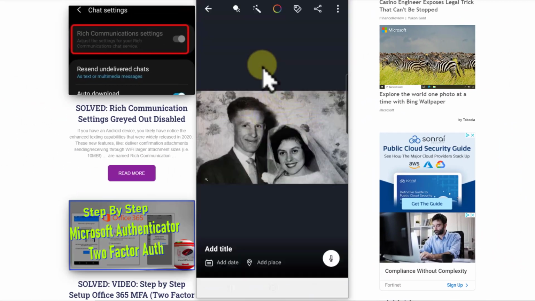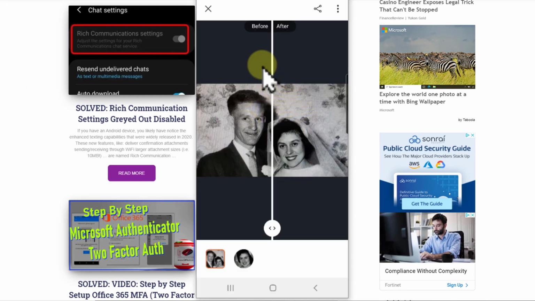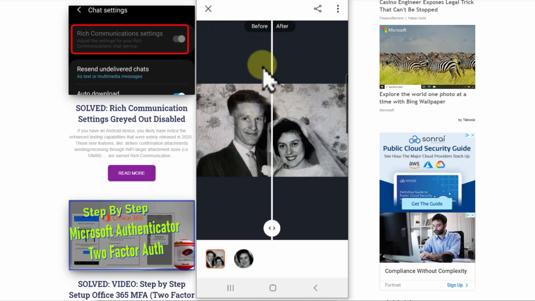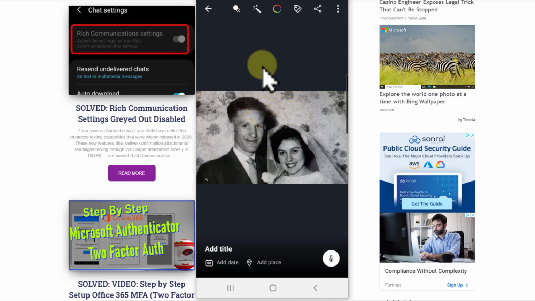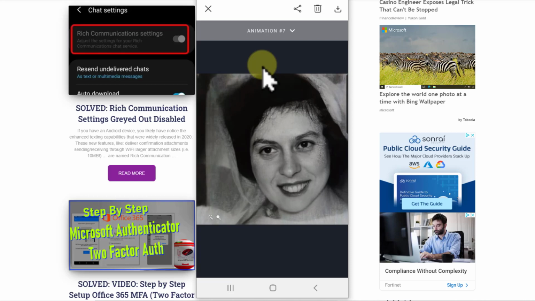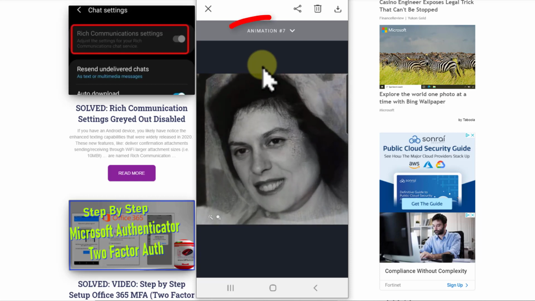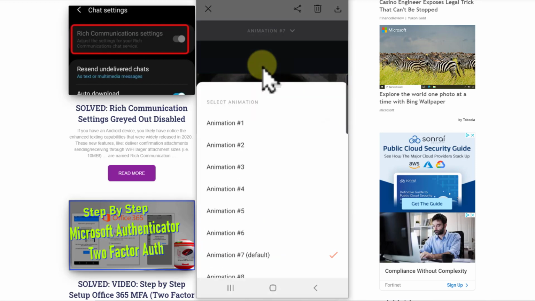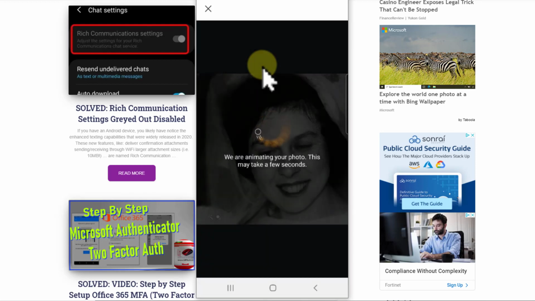That's fun. Let's go here and animate again. This time, I want to animate this guy on the left, who's my dad. Looks like he's 14 there. Okay, let's close that. I'll click animate again. But I don't want it to animate that portion. I want it to, can I slide this? So that says animation 7 at the top, so I'm going to change that to animation 3. Let's see what that does.